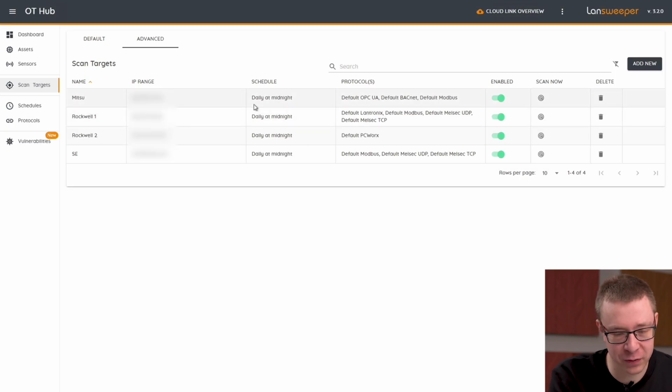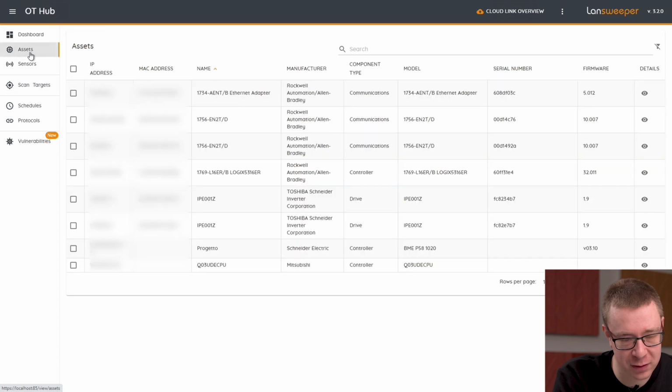And I've added a couple of examples here of some of the devices that I have in my OT environment. If I head over to assets, we can get an overview of all of the OT devices that have been picked up.